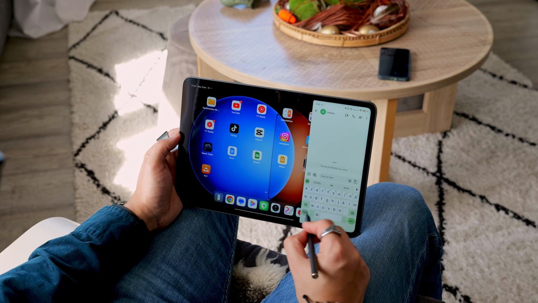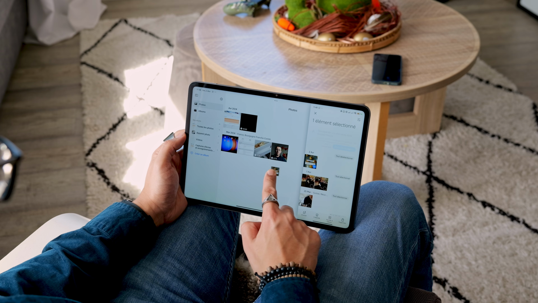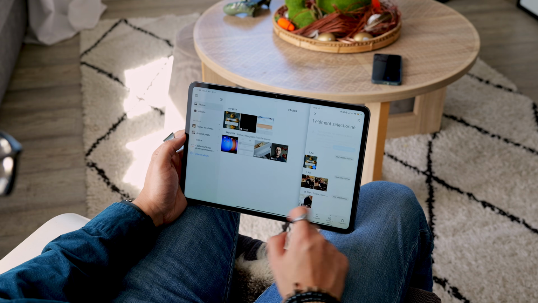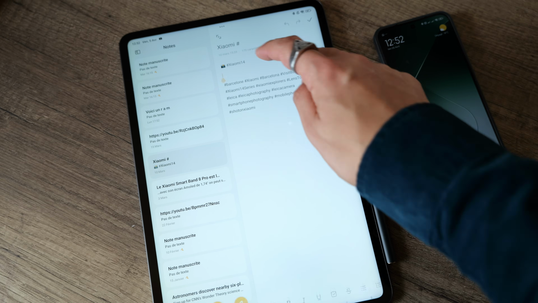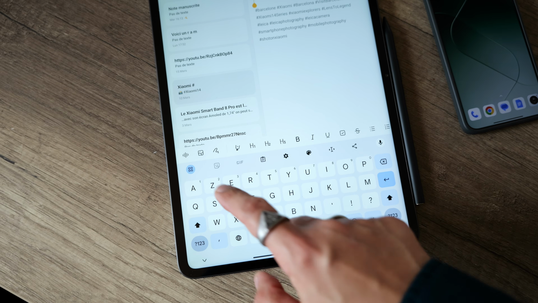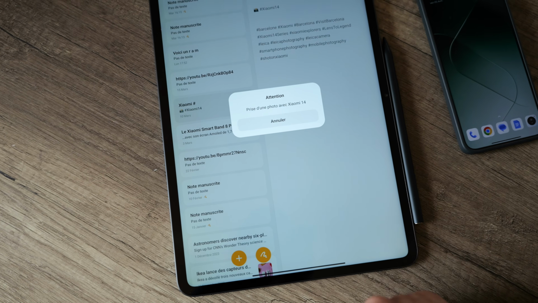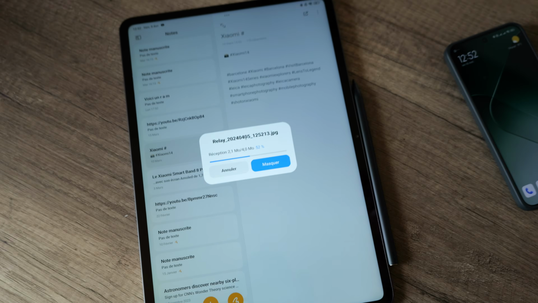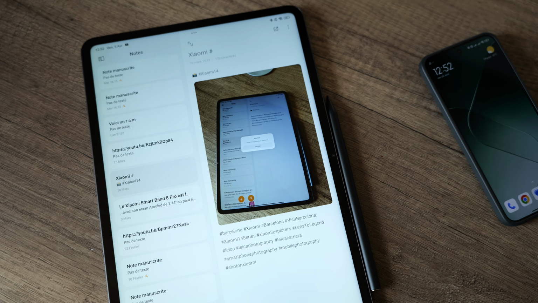Other functions include starting a note on the tablet in Xiaomi Notes and completing it by taking a photo with a smartphone for better image quality. While the tablet doesn't have built-in cellular connectivity, it can initiate smartphone hotspot usage directly, streamlining the process. Additionally, NFC-enabled tap-to-share functionality simplifies file transfer between devices.